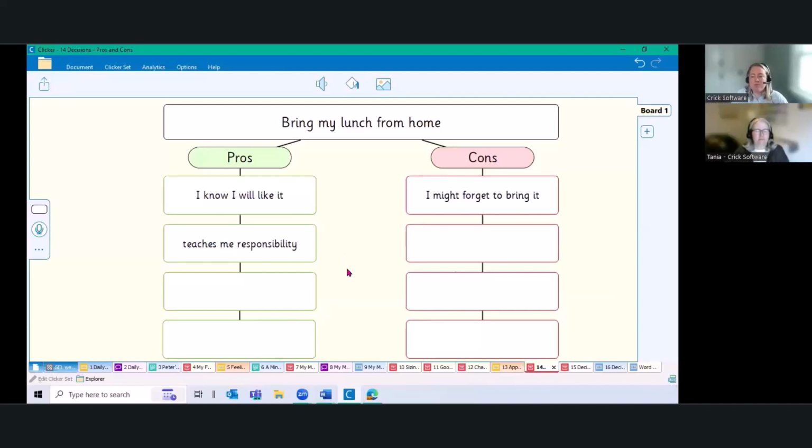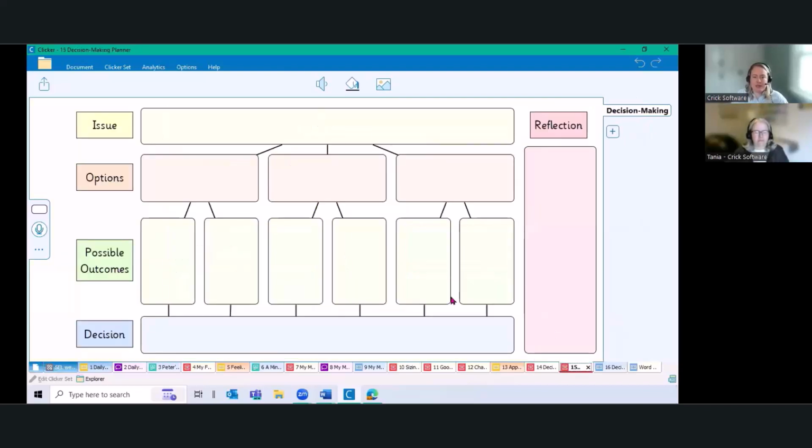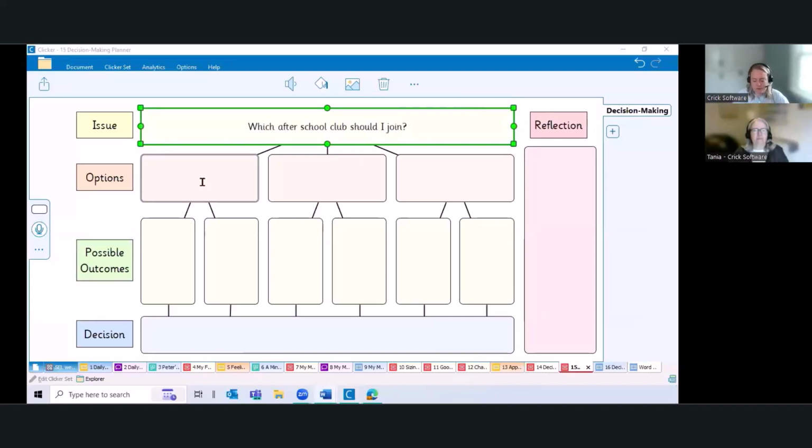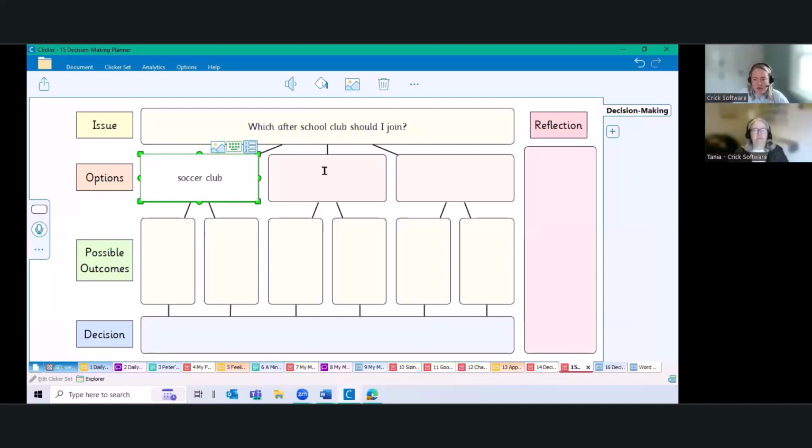You can move on to a more sophisticated graphic organizer, such as the decision-making planner. Maybe a student needs to decide which after-school activity to take part in. On the top cell, we would add in the decision we're trying to make. Which after-school club should I join? Students then fill in the options. Soccer club, photography, and chess. Then students would think of possible outcomes, some reflection, ultimately helping to make a decision.